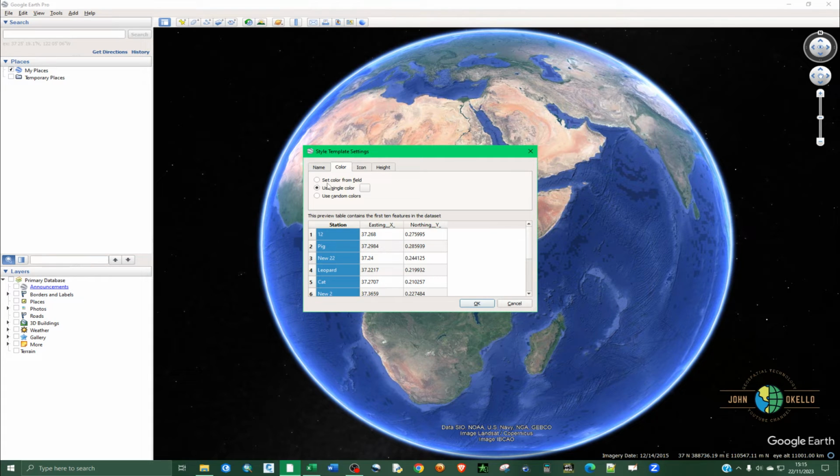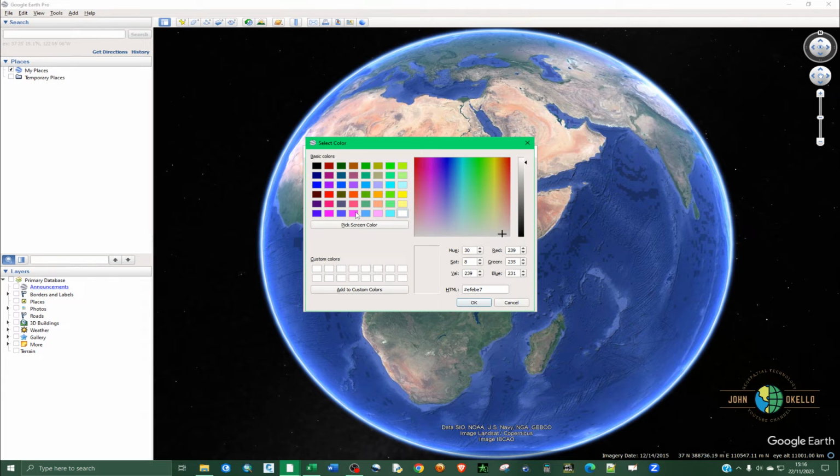Under the color tab, we're going to specify the color. If you want to set the color from the field, you can choose that. Or use single color, so at this point you can choose a single color for all the points, or use random colors, which means each point is going to have its unique color. But for this tutorial, I'm going to choose single color for all the points, and I'm going to choose, let's say, red. So the points are going to have color red, all of them.